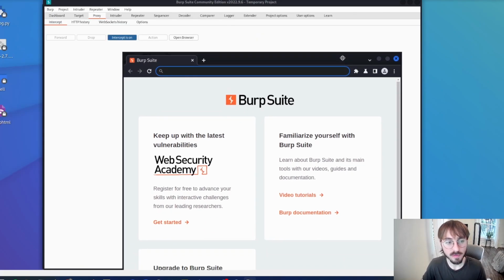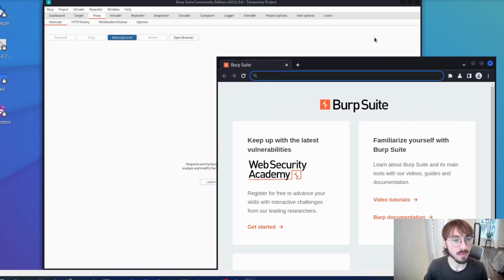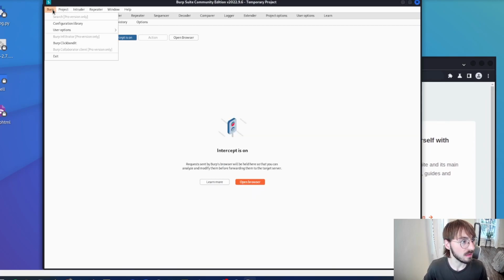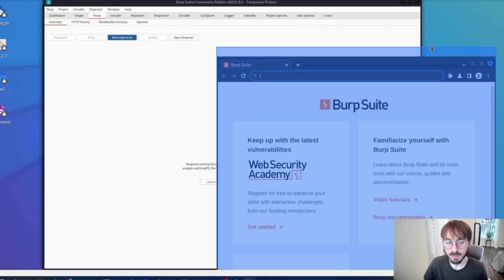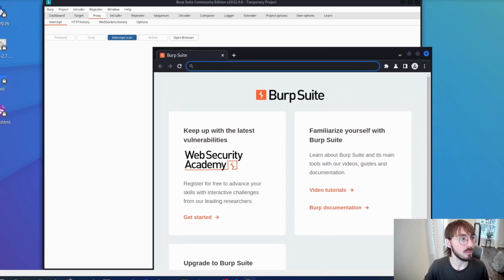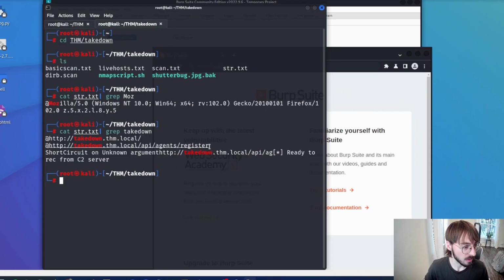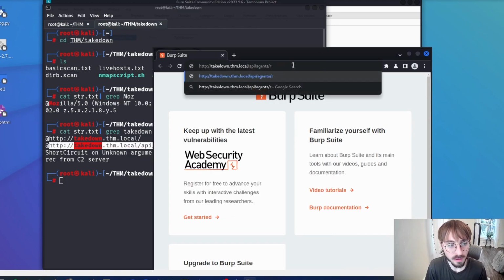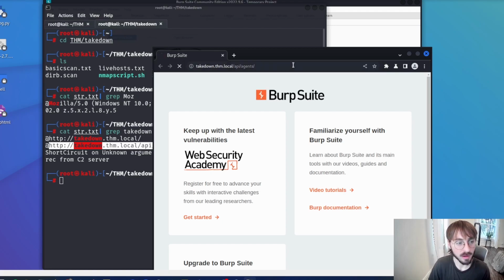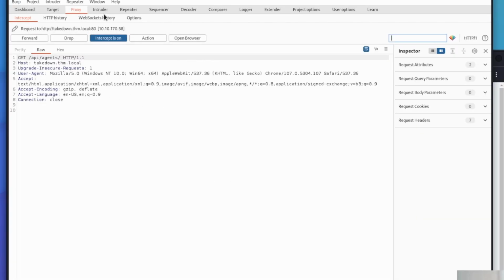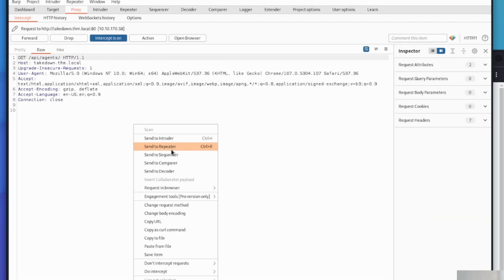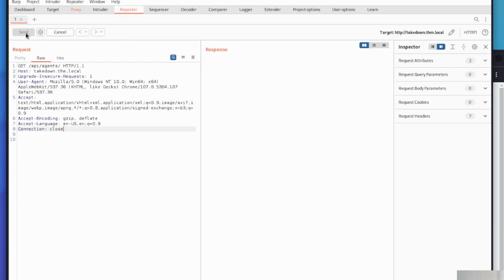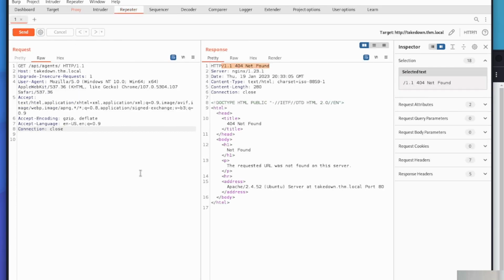Okay, my intercept is on. I have the browser pulled up. I'm not sure if I can zoom into this, but I'll try my best to make it so you can see what's going on. I'm going to pull my terminal back up. We're going to take the URL right here from the string and paste that in. Now let's take the agents part, bring that in. We have it here now, and we're going to send this to Repeater. Go to our Repeater, hit send, and we have a 404 not found.